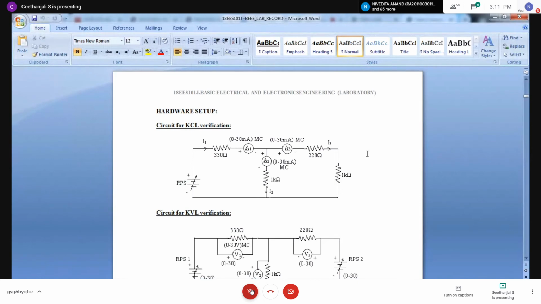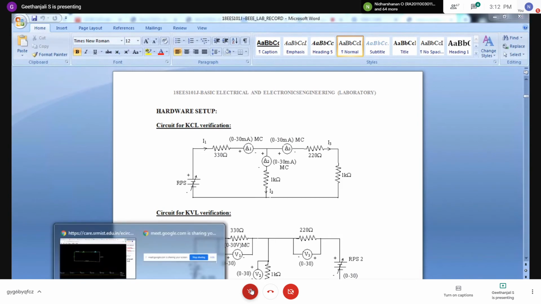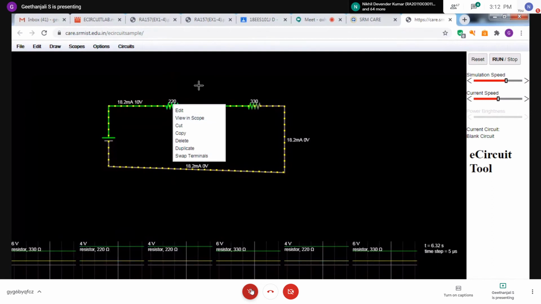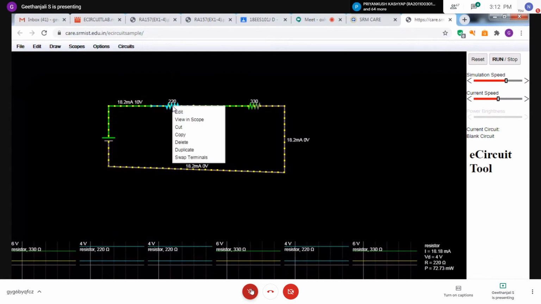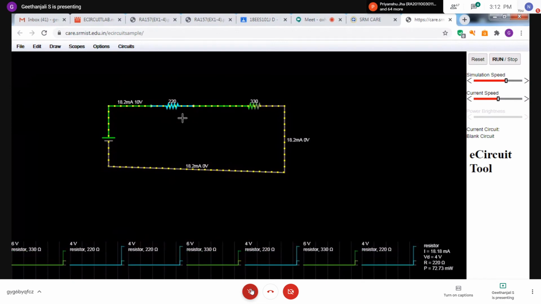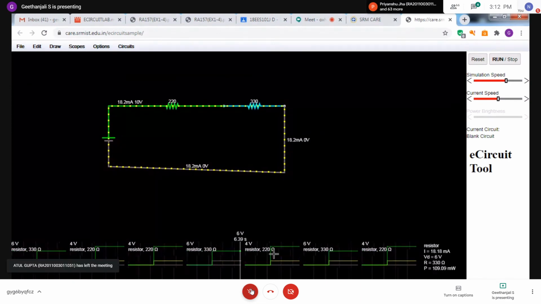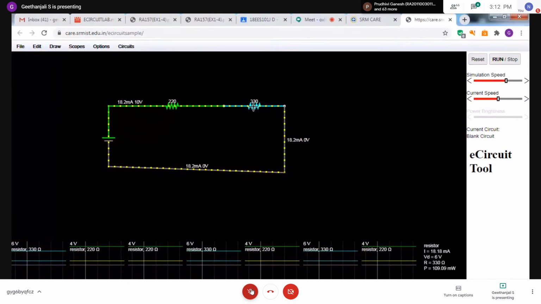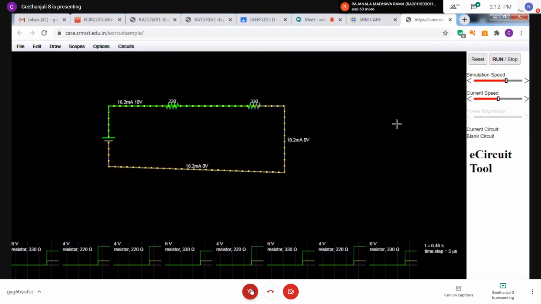Excuse me, ma'am, can you please explain the scope thing? Like view scopes in the e-circuit, once again? Okay, scope. Yes, ma'am. View scope: on the resistor, keep the cursor here, right click, view in scope. Then at the bottom you will see the waveform. Right click, view in scope. That's all.